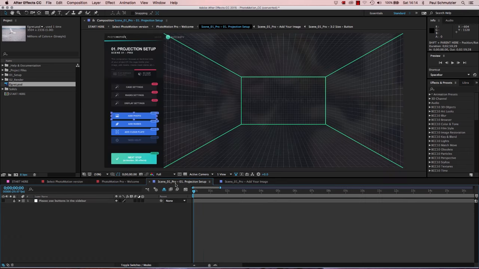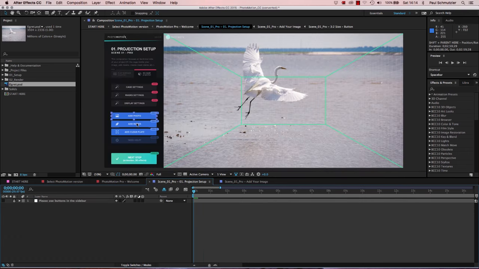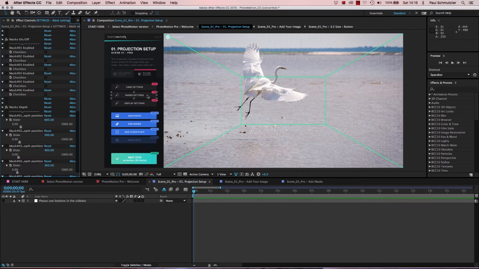Now we'll go back to projection setup. The next thing I want to do is add my mask. So we'll click once on mask settings, and that will bring up all the settings for the mask on the left here. Now this is a little overwhelming, but bear with me. Basically, all we want to do is enable mask number one, because we don't have more than one mask in this image. So click the checkbox.